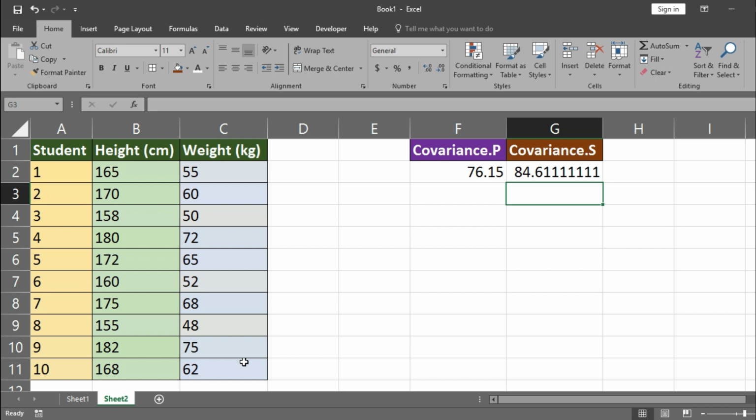Understanding these concepts is essential for analyzing relationships between variables and making informed decisions based on data.